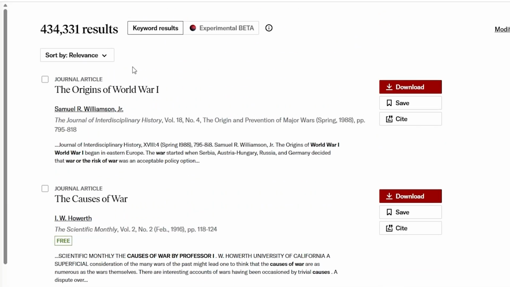The word Title appears in red next to The Origins of World War I. The word Author appears in red next to Samuel R. Williamson, Jr. The word Source appears in red next to the journal information. Each item listed will include the title, author, and source information for that resource.